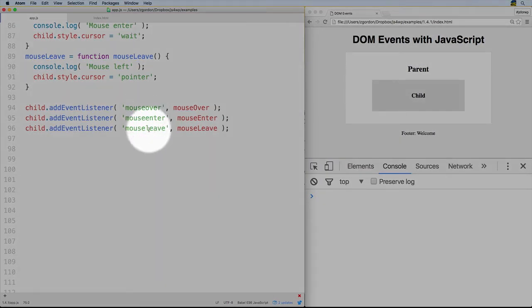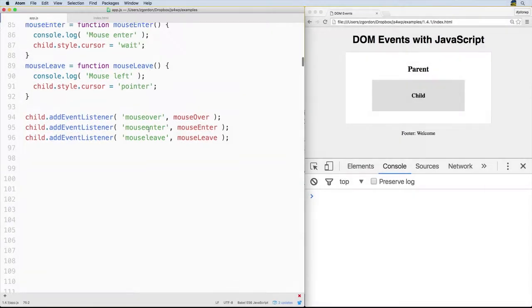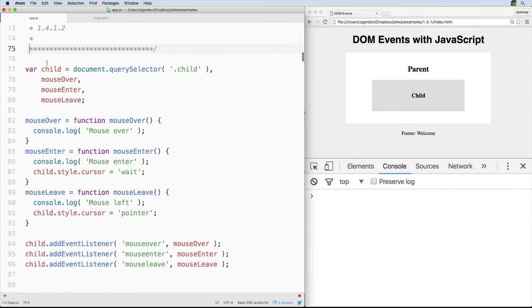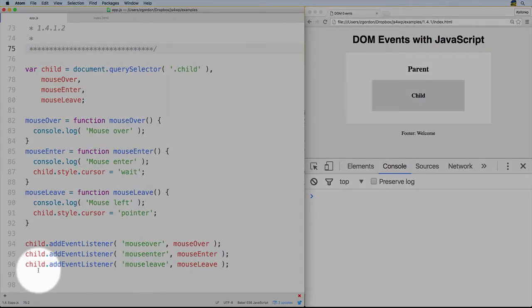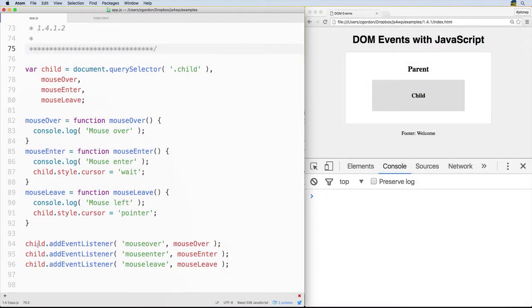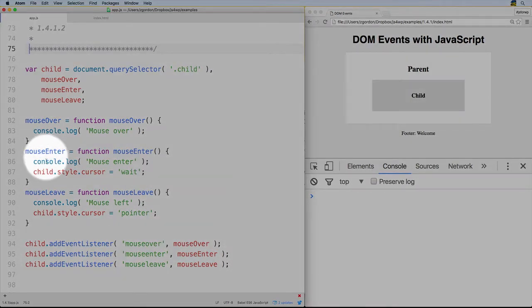In our next example, we're going to look at what happens when you mouse over, enter into, or leave a certain position in the browser. So what we're doing here is selecting our child element and then hooking in all of our events onto that child element. Then we could write custom functions that tell us what to do when we mouse over, enter into, or leave over top of this child element.